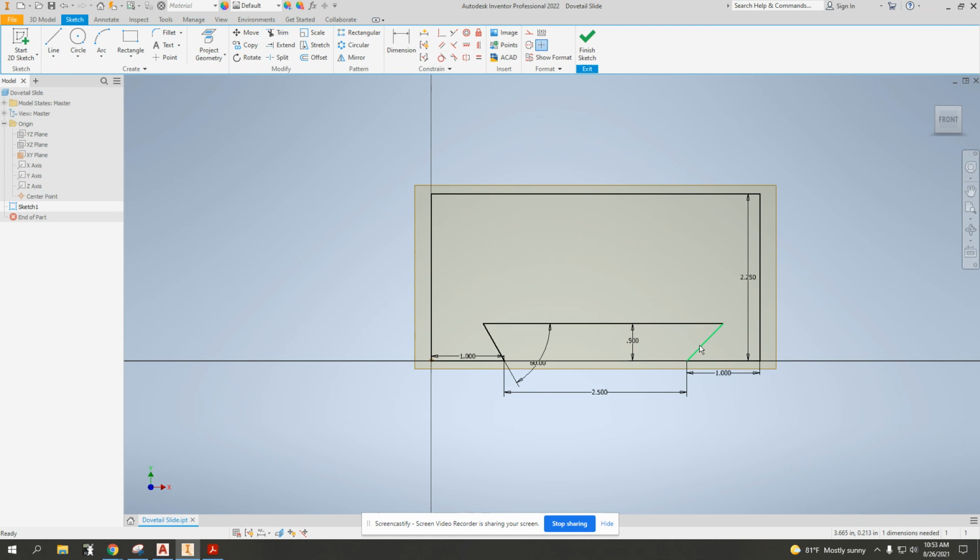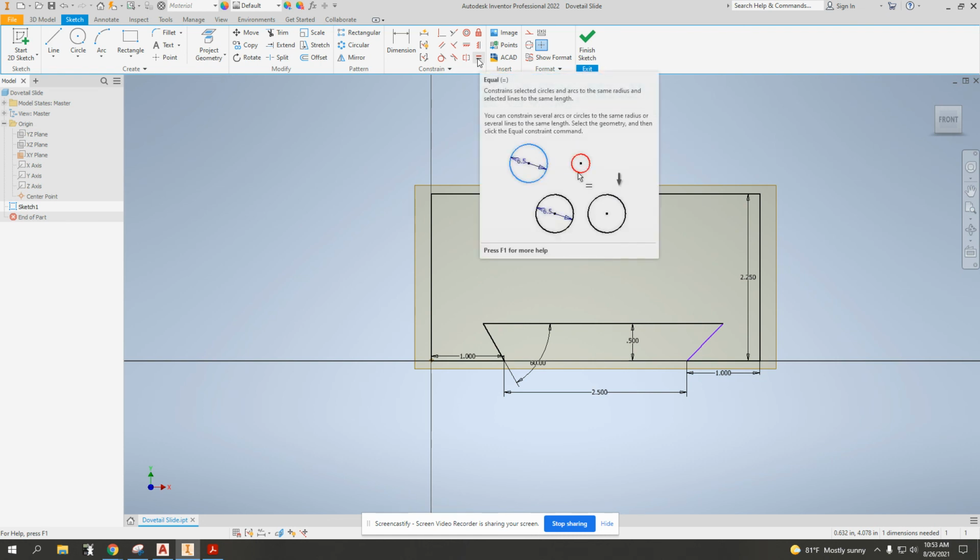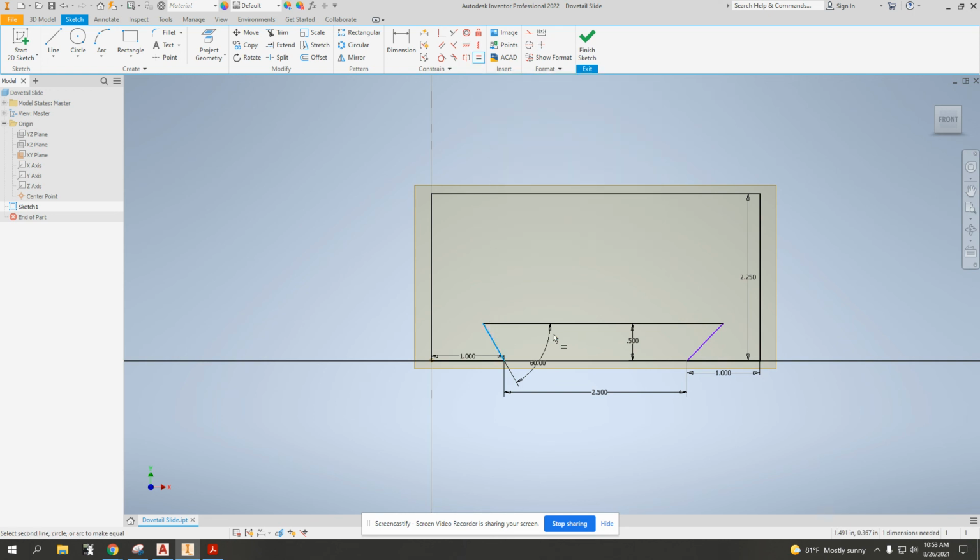Now, for this other line over here, you could certainly do another angular dimension, but I wanted to show you a feature of constraints. This constraint right here is called equal. Since I already have that left angled line, it's black, it's fully constrained. Since those two should be equal, if I click on the equal button, I can select that line, select the other line, and now I have a fully constrained sketch because those two lines are at the same angle.